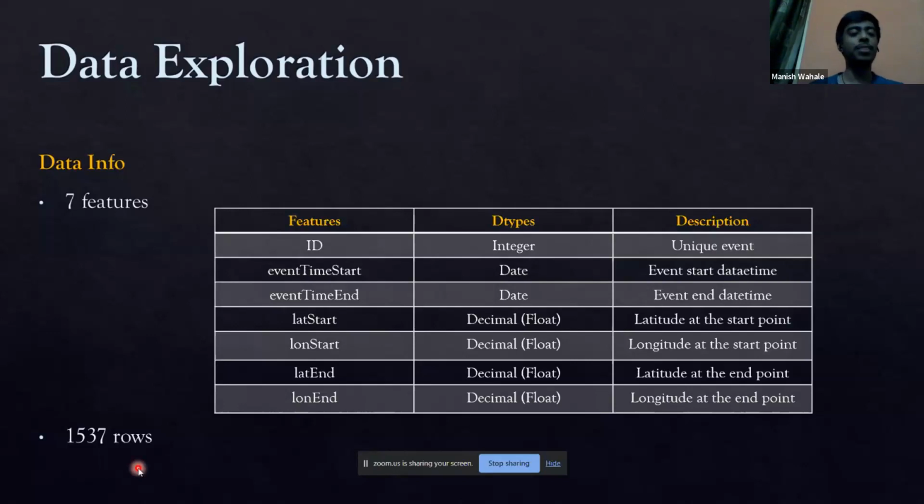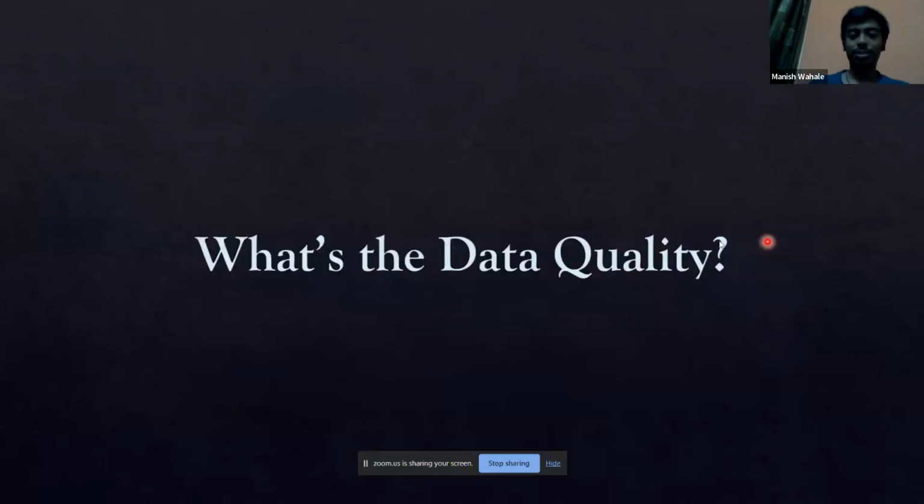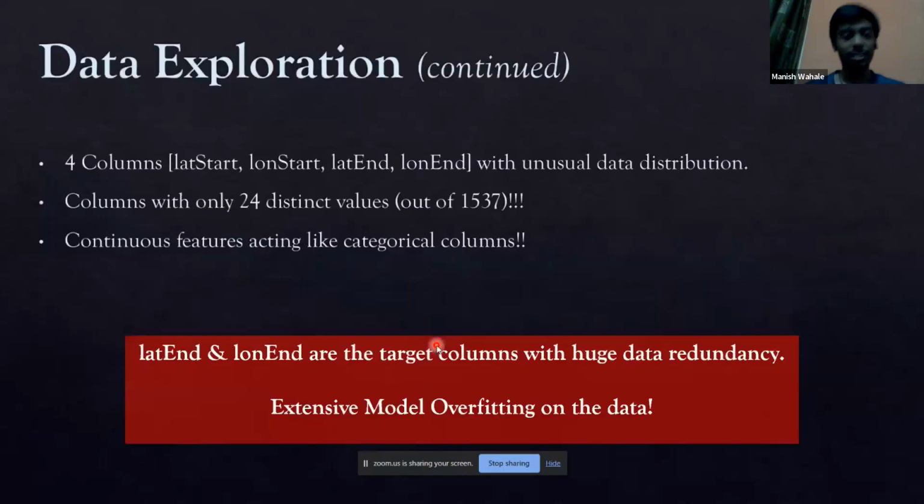This is fairly low basically. So in production level, it may be even lakhs or millions. So this is the most important thing of the data science task. So what's the data quality? So there is a big red flag in our data set. It consists of four columns: lat start, long start, lat end and long end, with very unusual data distribution. From my findings, these columns have only 24 distinct values out of 1537. So this is very bad basically.